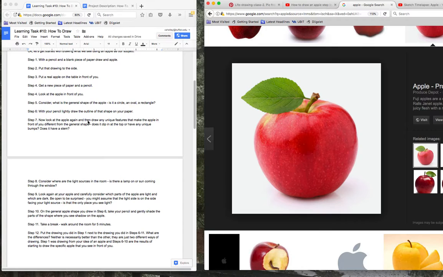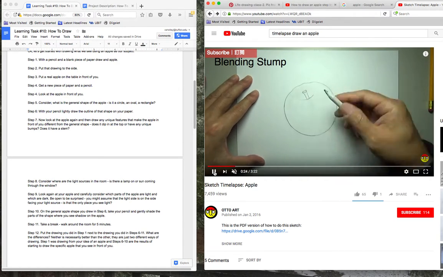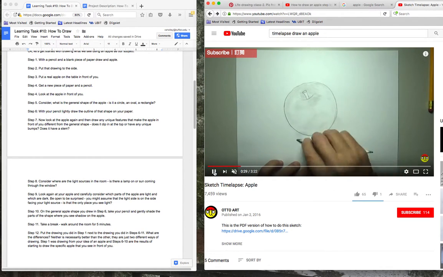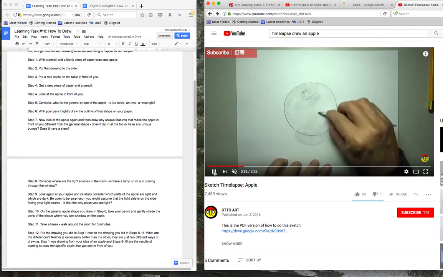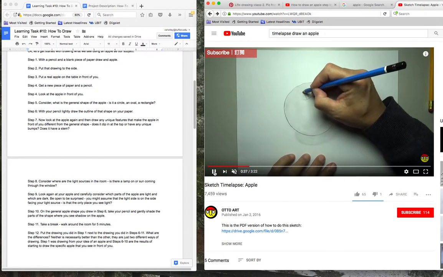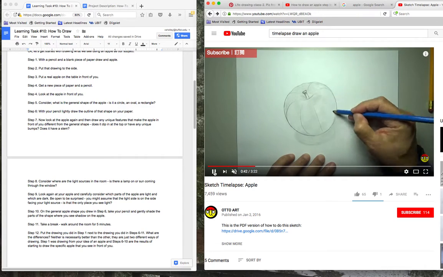Step 10. On the general apple shape that you drew in step 6, take your pencil and gently shade the parts of the apple where you see shadow on the apple. Something like this. Once you've finished adding shade in the general areas of where you saw shade to your shape, take a break.